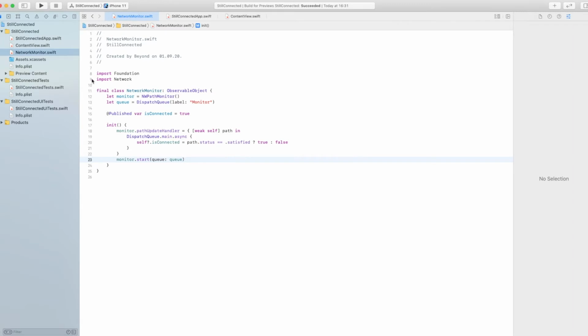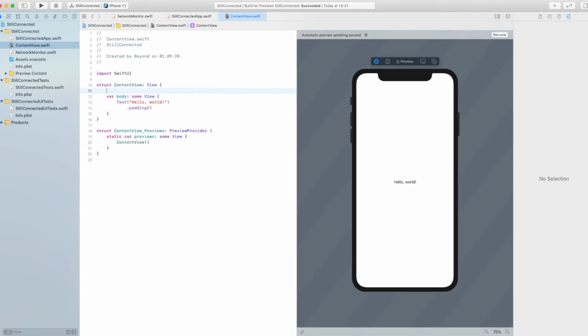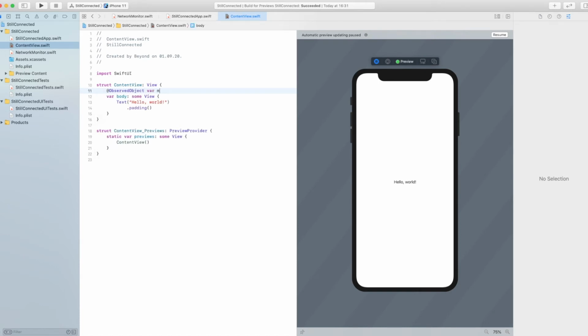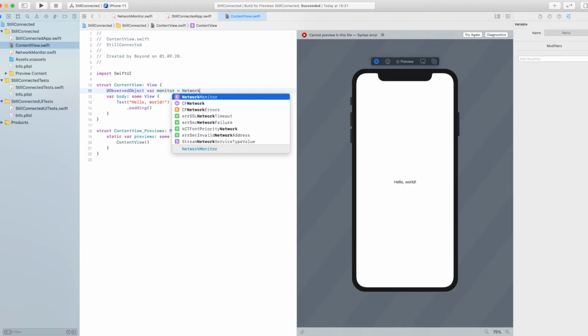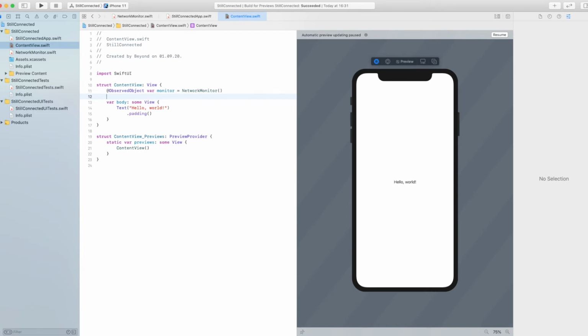All right, now let's go back to our content view. And in here, we are going to access the class we just created. So I'm going to say ObservedObject, and we will call it monitor and initialize it with the NetworkMonitor, just like this. And also we will create a state property in here, which is going to be private, and we will call it showAlertSheet and initially set it to false.